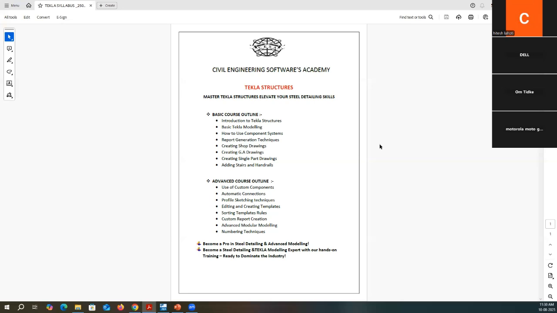In the advanced course, we usually teach how to create custom components or automatic connections for the whole model with just 3 or 4 clicks, or how to do it with some programming. If we do not have some profiles in our catalog, we also teach how to sketch them. And we teach template setting, layout setting, and numbering techniques for your professional growth. So I recommend going with the basic and advanced combination.